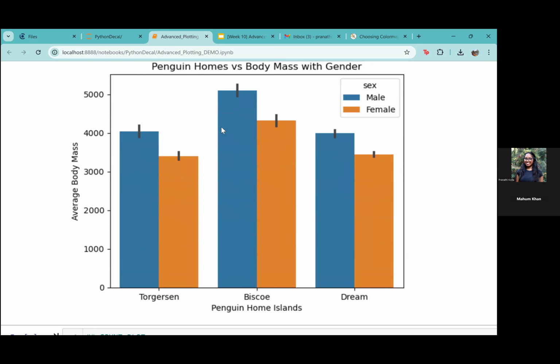Does this make sense to people? Yes? No? Any questions? Okay, cool. So that is just one example of what the hue parameter can do.